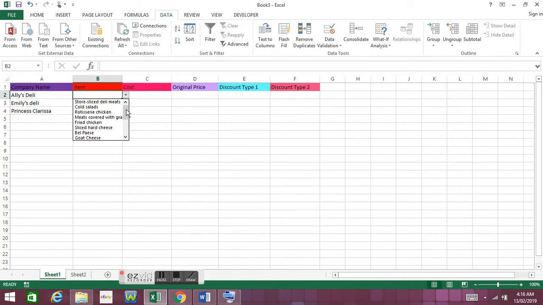So now I'm going to click OK. As you can see, in the drop-down box, you now have all 16 items that appeared on Sheet2. What you can do is press Control C, copy and paste the exact same thing below, and Control Z to undo that action.